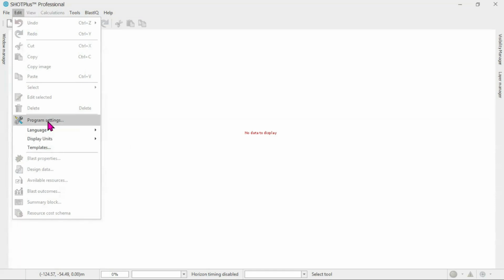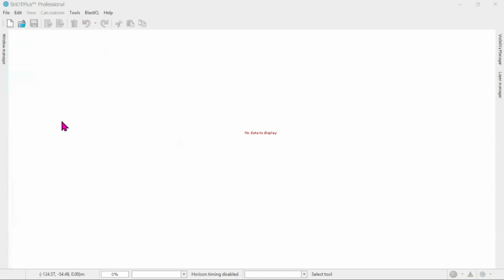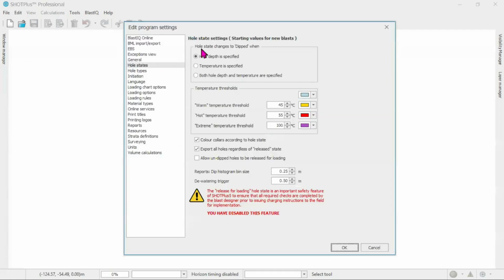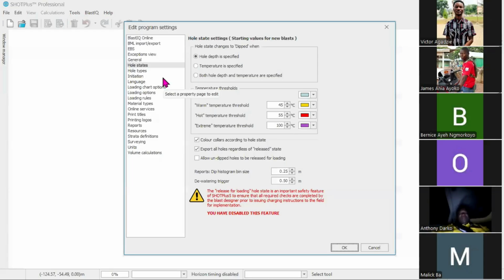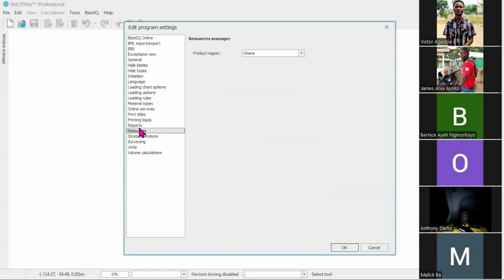Okay, so quickly, the one who has been able to successfully install it, come to program settings. Program settings, you will see this. To edit, then program settings, you should see this one. So this is when you open the project settings, this is what you will see. So first, the first thing you have to do is to come to your resources, right? Come to resources. Then you choose Ghana because of where you are.